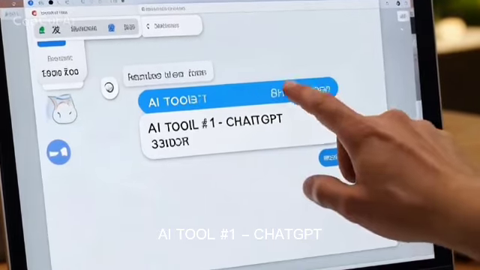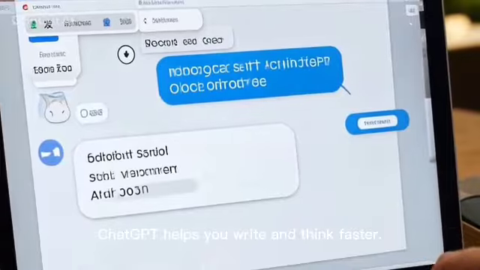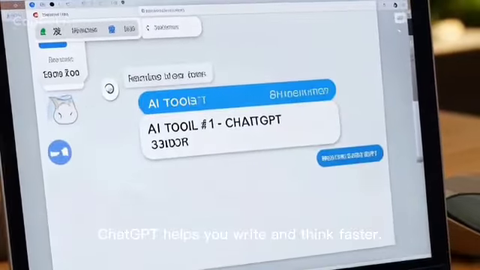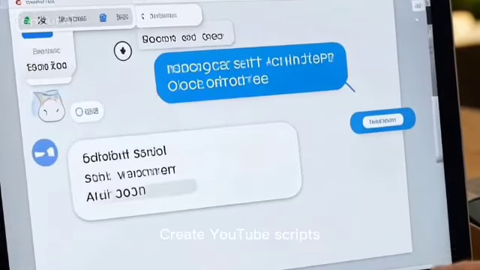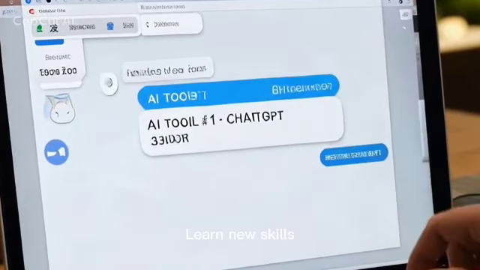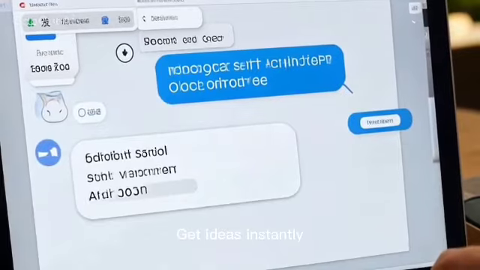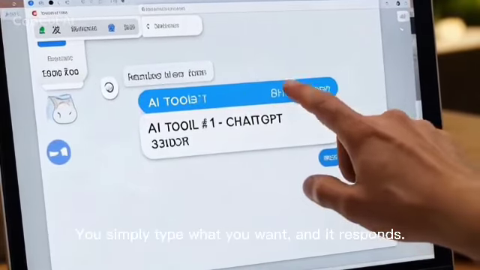AI tool number 1, ChatGPT. ChatGPT helps you write and think faster. You can use it to write messages and emails, create YouTube scripts, learn new skills, get ideas instantly. You simply type what you want, and it responds.